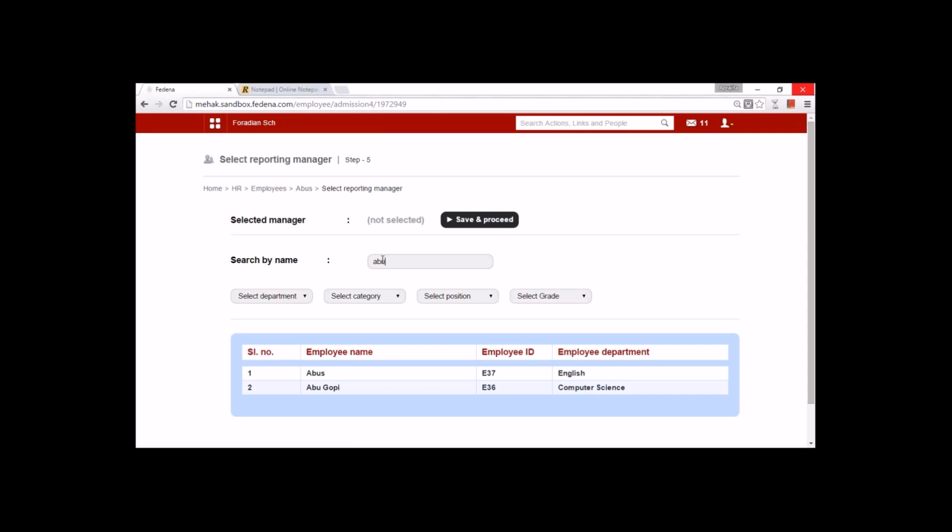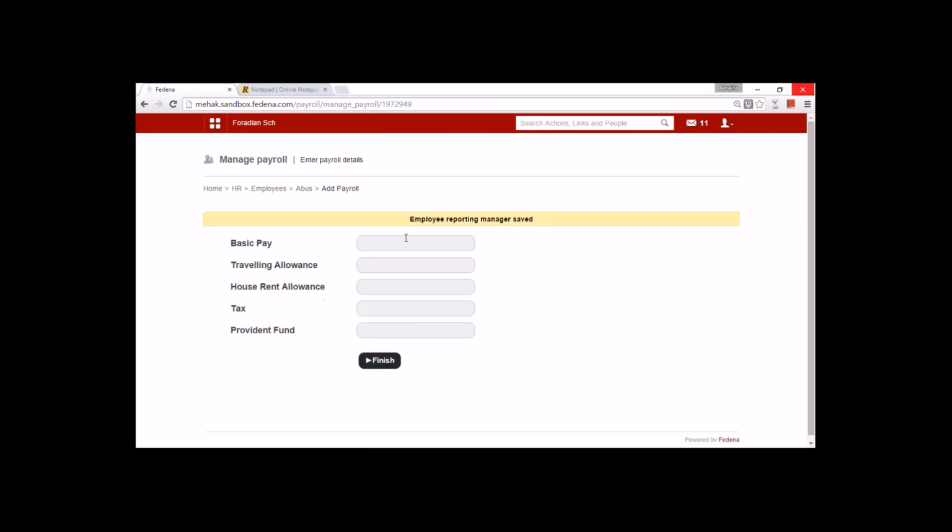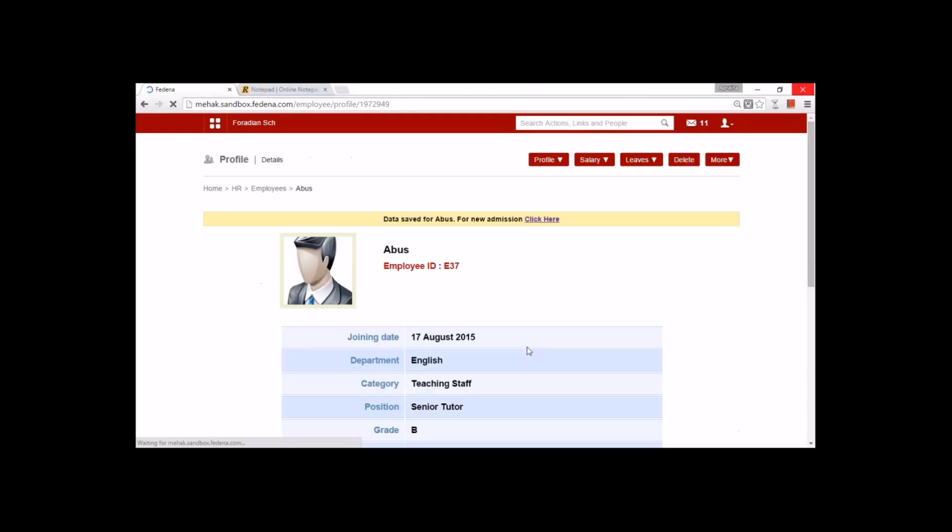Right now I already have an employee that I am assigning as a manager to this employee. Now these are the earnings and deductions that I created in the settings. So I'll enter the value against the basic pay, and the other components will automatically fill up since they were dependent components. Now the profile of this employee gets created.